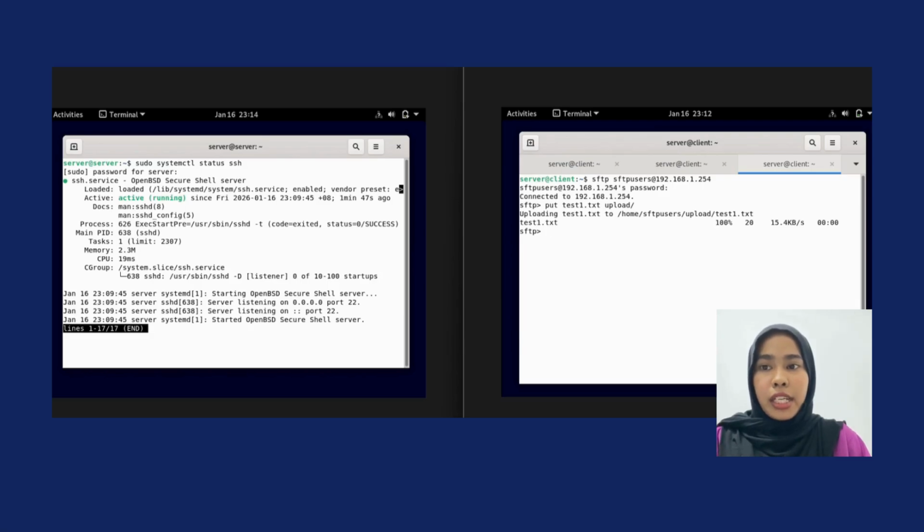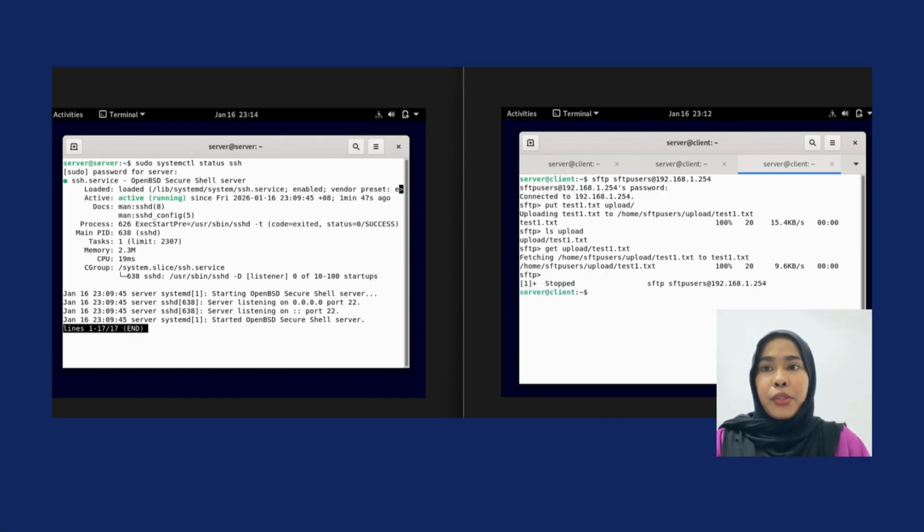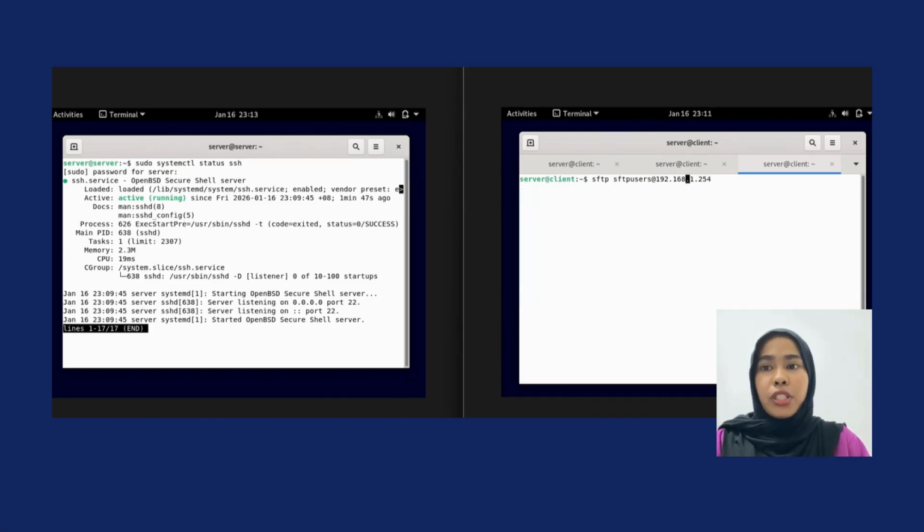Then on the right side, I log in to SFTP using the SFTP user, and after entering the password, I can access the SFTP server. In that SFTP server, I upload a file to the server using the put command, and this shows the upload function is working correctly. Then I use the get command to download a file. This proves the download function is working.